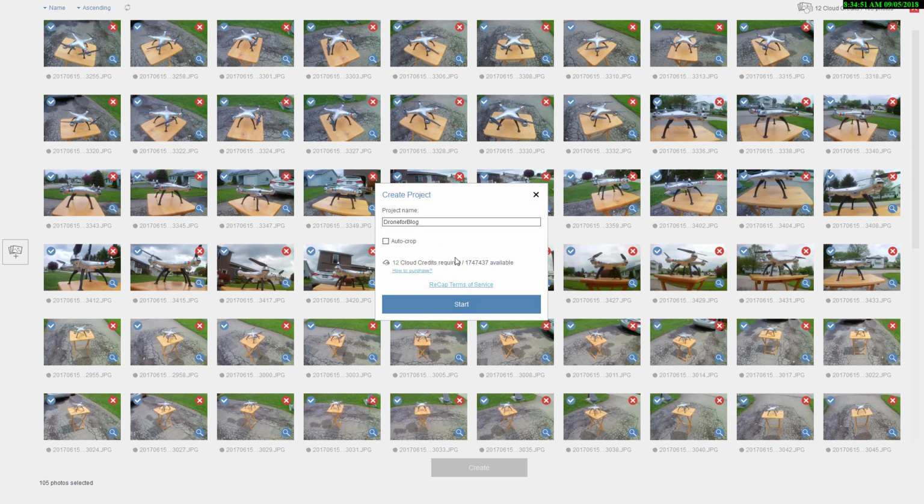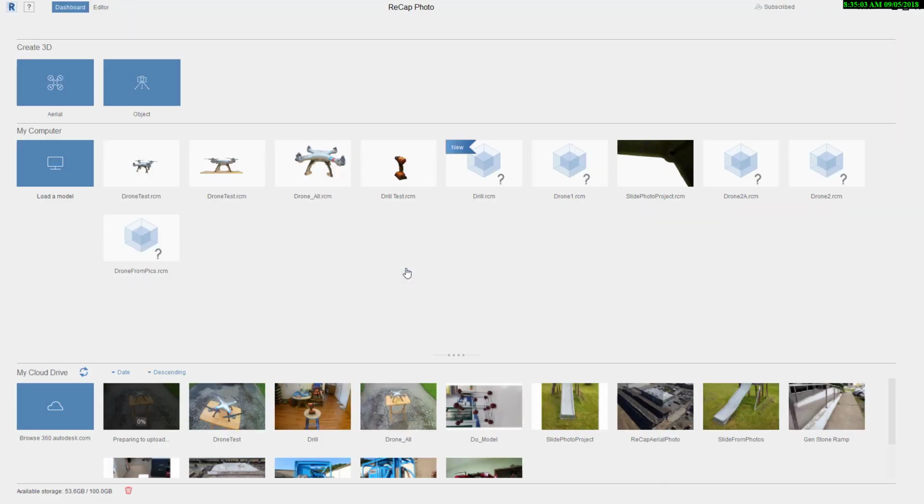You can see this is a cloud-centric product. I have so many credits available to me. It's going to take 12 cloud credits to create this, but I've got plenty, so it's not going to be a problem. I'll go ahead and hit start here. And at this point, it's just going to take this down here at the bottom. It's going to prepare. It's going to upload. It's going to kind of cycle through all this.